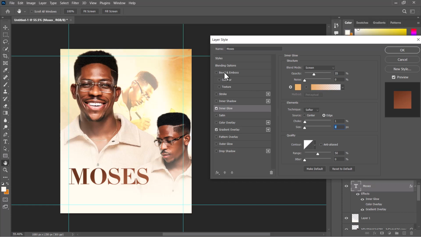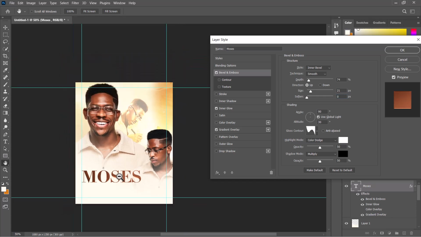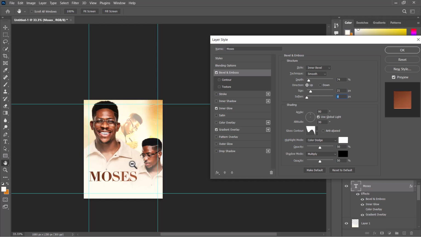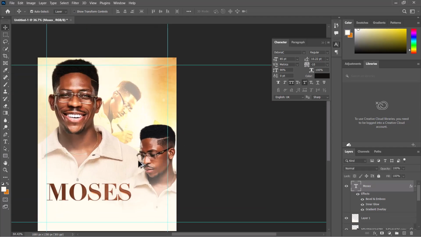And not to waste time, I'm just going to save this one. Let me add a bevel and emboss and see if there's any other thing I can do. Yeah, you can see this is giving me some options to play around with. Let's play around with it. So yeah, you can see I'm having something going on there. I don't know why it's zooming out instead of zooming in. So let's save it like this.